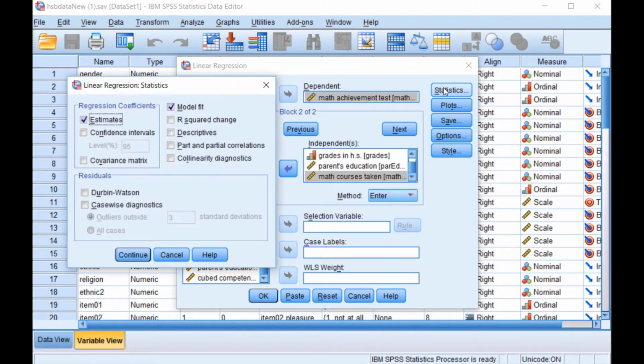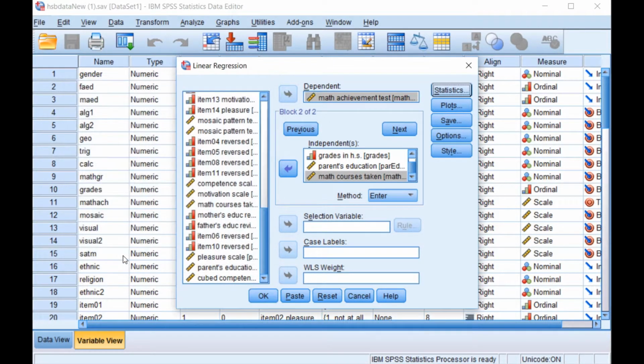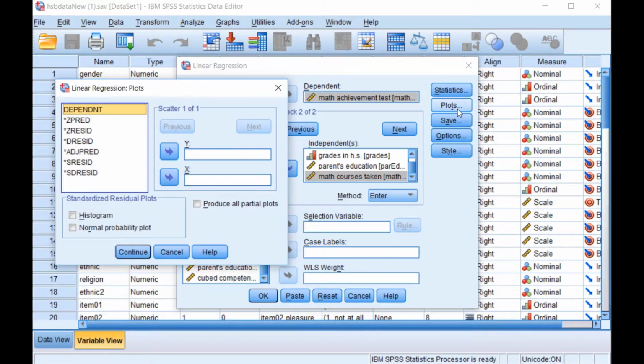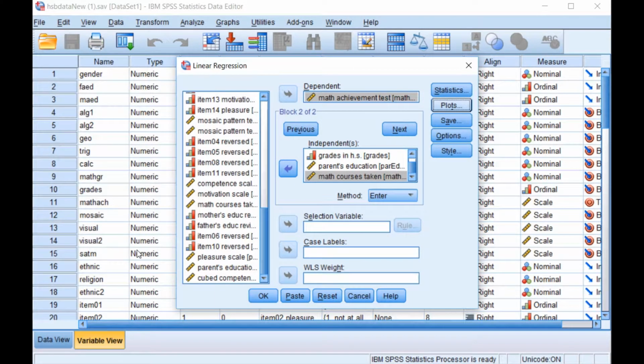Then we're going to click Statistics, make sure Estimates is checked, Model Fit, Descriptives, Part and Partial Correlations, Collinearity Diagnostics, R-squared change, and confidence intervals. Press Continue. And plots. Normal probability plot. Continue. And we are going to press OK to run our regression analysis.